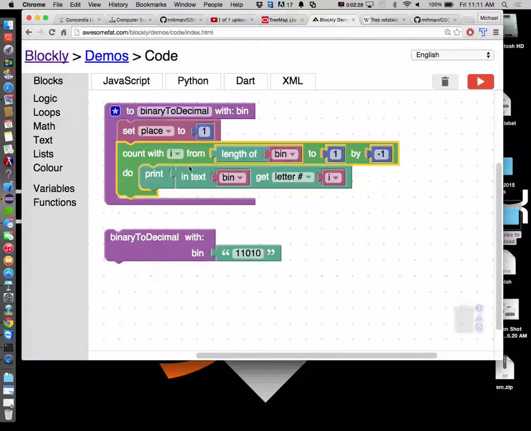Okay? And each time through, what am I doing? I am printing the letter at position I in bin. So I'll print out the letter at position 5, which is a 0. Then the letter at position 4, which is a 1. Then the letter at position 3, which is a 0. 2, 1. Make sense? That's what the code does right now.